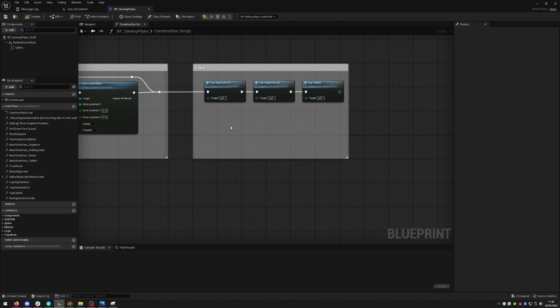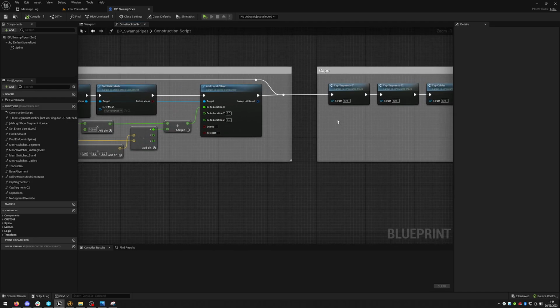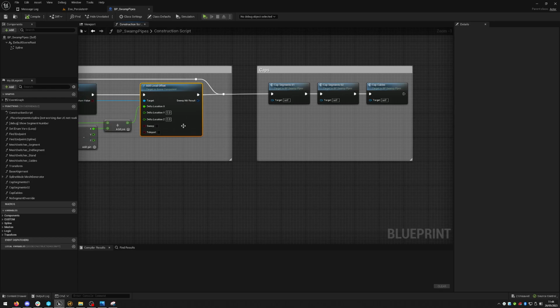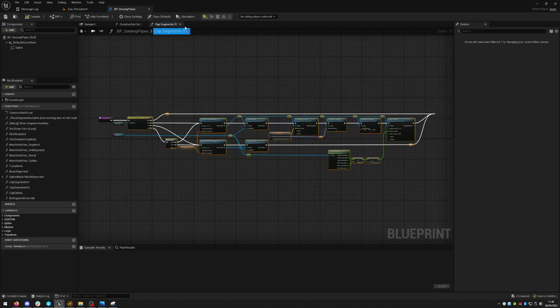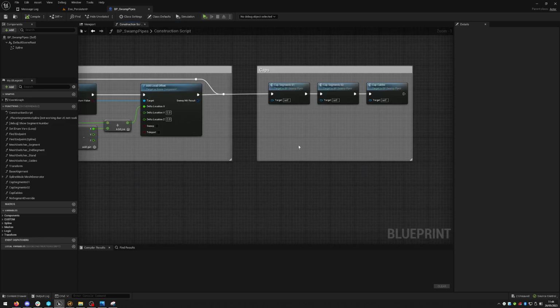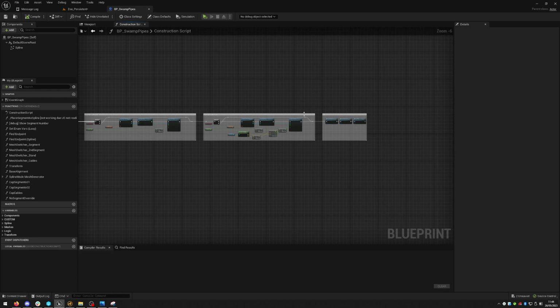One thing might be worth mentioning, there are standard nodes, like for example add local offset. This is a standard Unreal Engine Blueprint functionality, but you can always write your own function. You can find them in the list here, and you can double click it, and then you've got logic in here. So this is a very cool way in Blueprint if you have functionality that repeats itself, and you don't want to write it all the time anew.